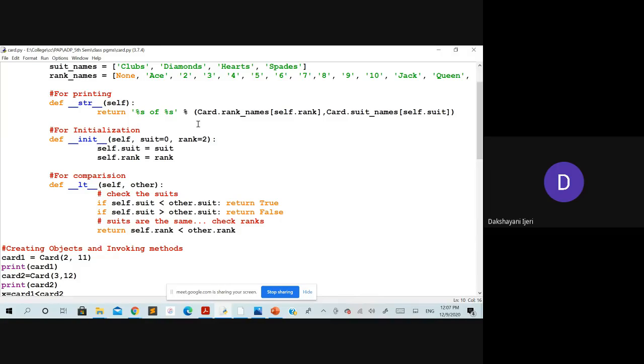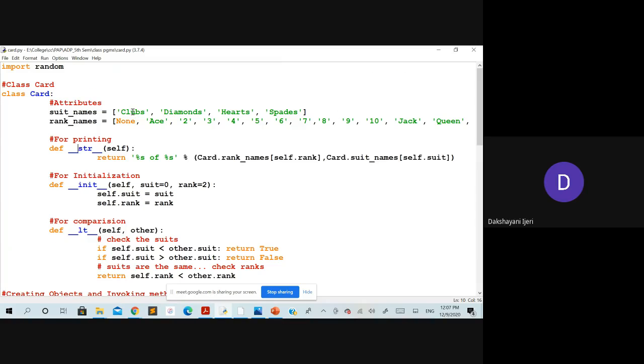So to this we want to fill the values. Here card is nothing but the object of the class. So this is going to be replaced with card1.rank names of the card1.rank, and card1.suit names of the card1.suit. The rank and suit associated with 2 and 11 are going to be displayed here. What is the 2 here? Hearts. And what is the 11 here? Jack, right? So hearts of Jack is going to be displayed.